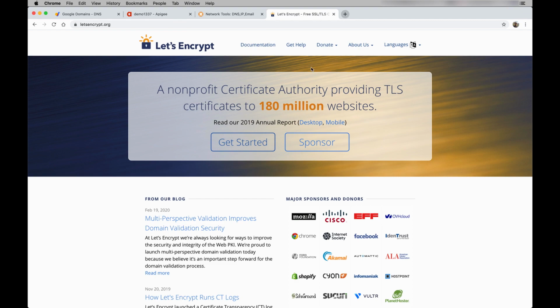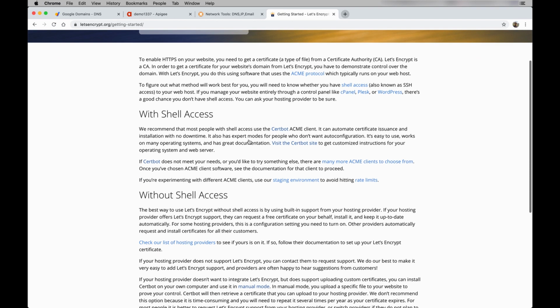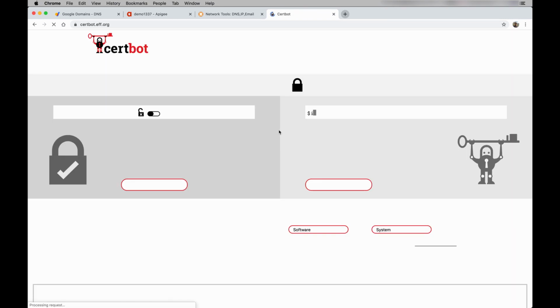So in order to get a certificate issued by letsencrypt.org, we have to install a tool called certbot, and they have instructions that you can use depending on what operating system you have. So let's go and follow the Get Started wizard. And we're going to be doing this from the shell, so let's click here.